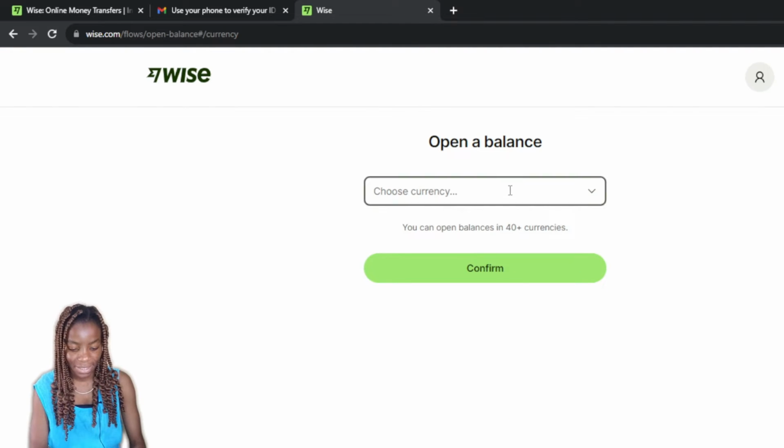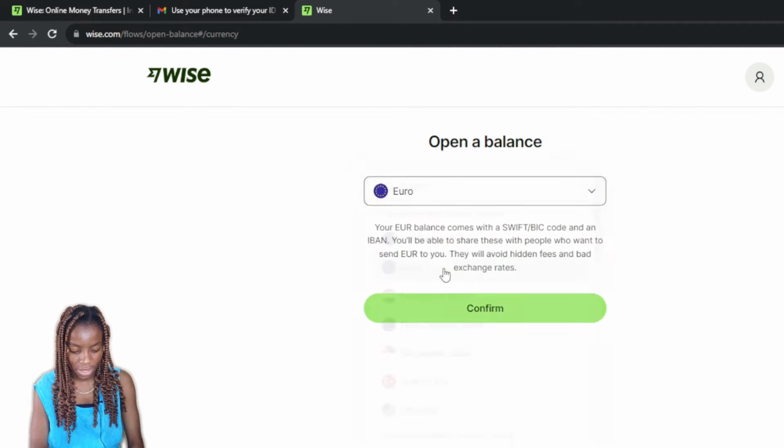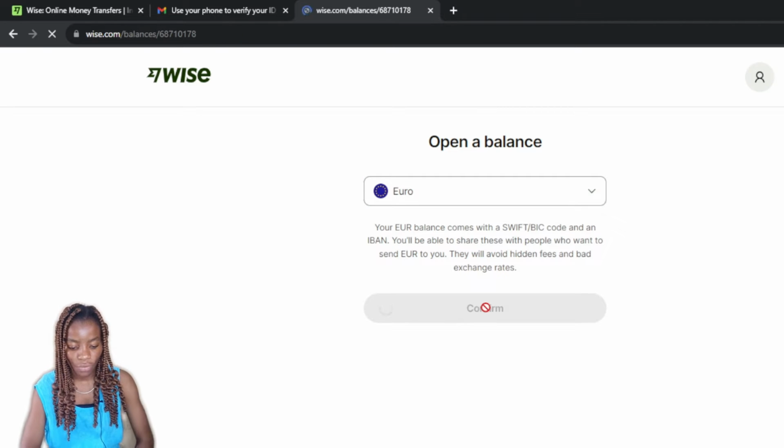Open a balance. So which balance would you want to use? Let's say euros. So you're gonna have to read the on-screen information. Your euro balance comes with a Swift pricing code and an IBAN. So you'll be able to share this with people who want to send euros to you, and they will avoid hidden fees and bad exchange rates. So go ahead and click on confirm.